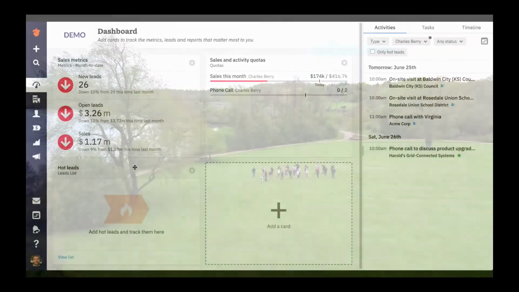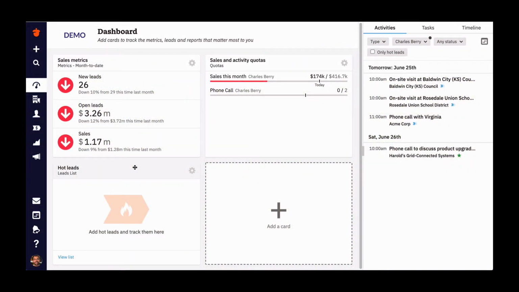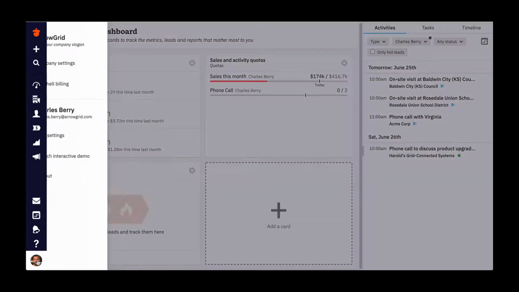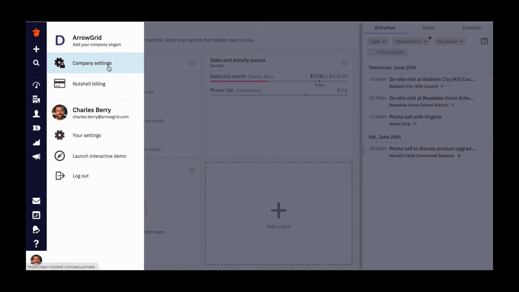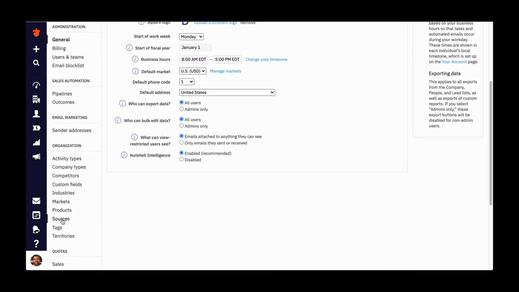Thanks for taking a moment today to learn how to create tags here in Nutshell. To begin, click your avatar icon in the lower left corner. Then click Company Settings, and Tags is an option towards the lower left.